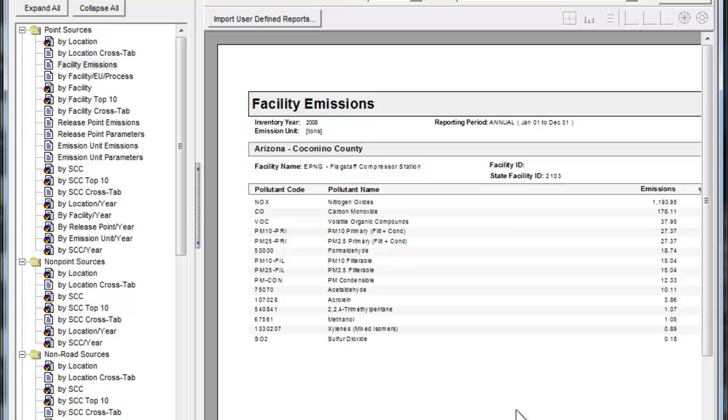So that shows you how to look at the reports for point sources, and you'll see that you have many options for the different reports. I encourage you to try all these options because they all have something different to offer.